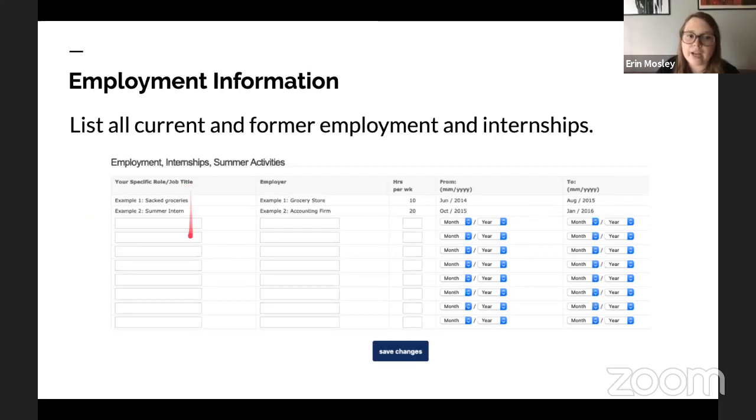Specific job role or title, this is not where you worked, this is what you did. So if you sacked groceries, or if you were shelf stocking, anything like that, that's where you'll put that. And then hours per week and on through. And if you have a job currently, you'll just bring it up to that day. So if I was filling it out today, I would bring it through June 2020.